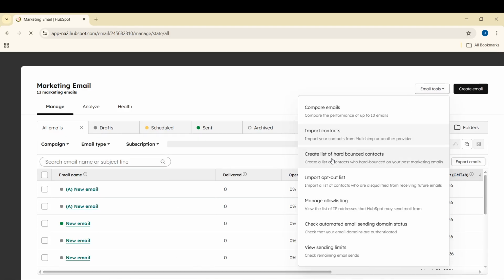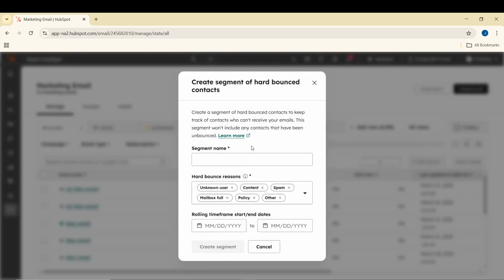This step is important because it automatically gathers the contacts who have hard bounced, so you are not searching one by one. It also helps you avoid deleting the wrong people, since the segment is built from bounce status data.